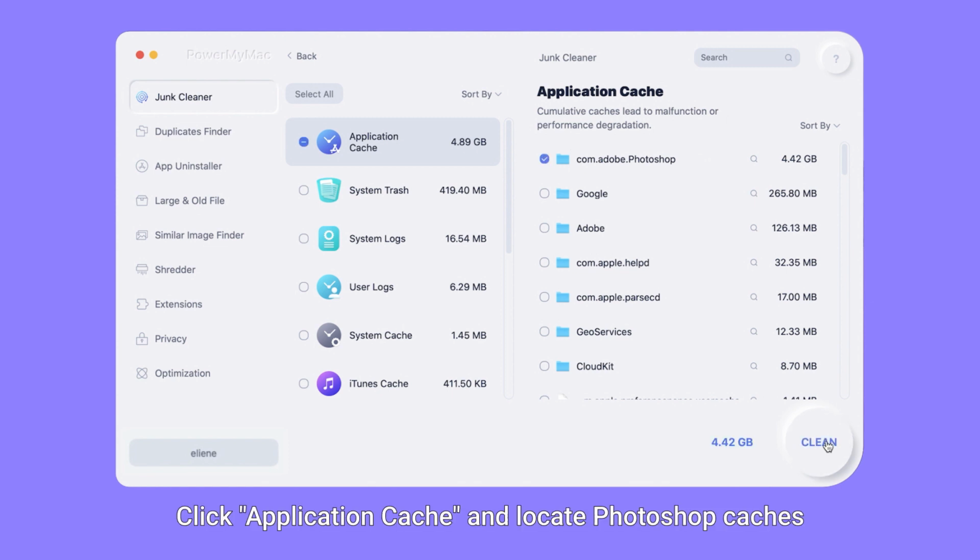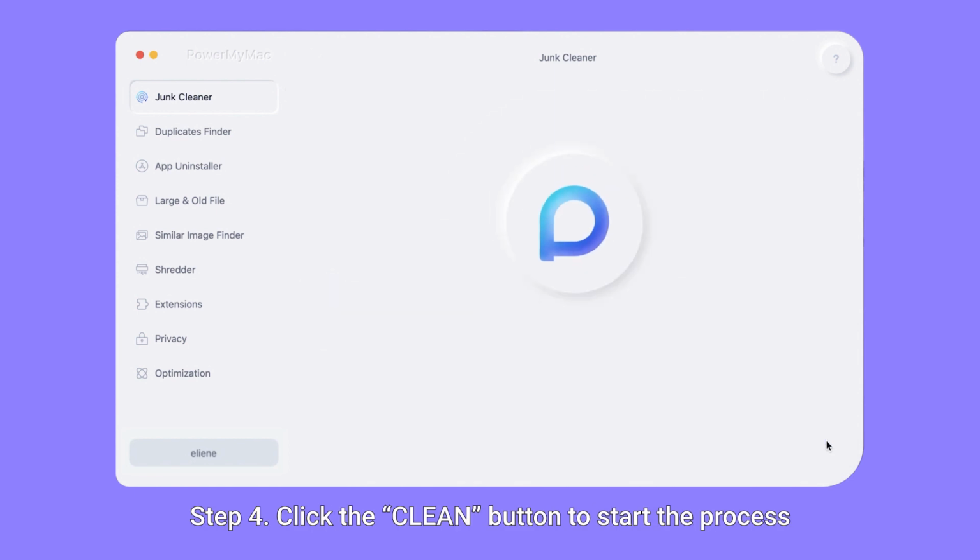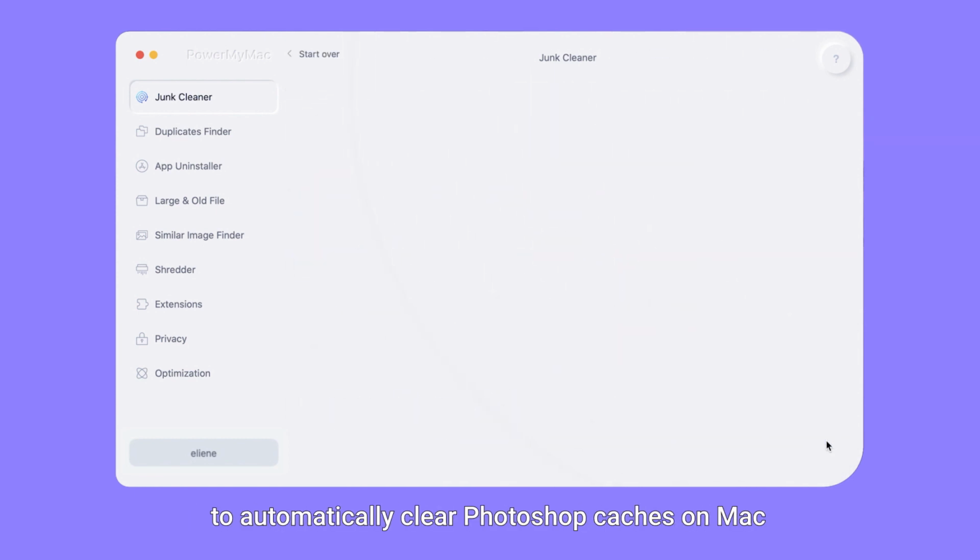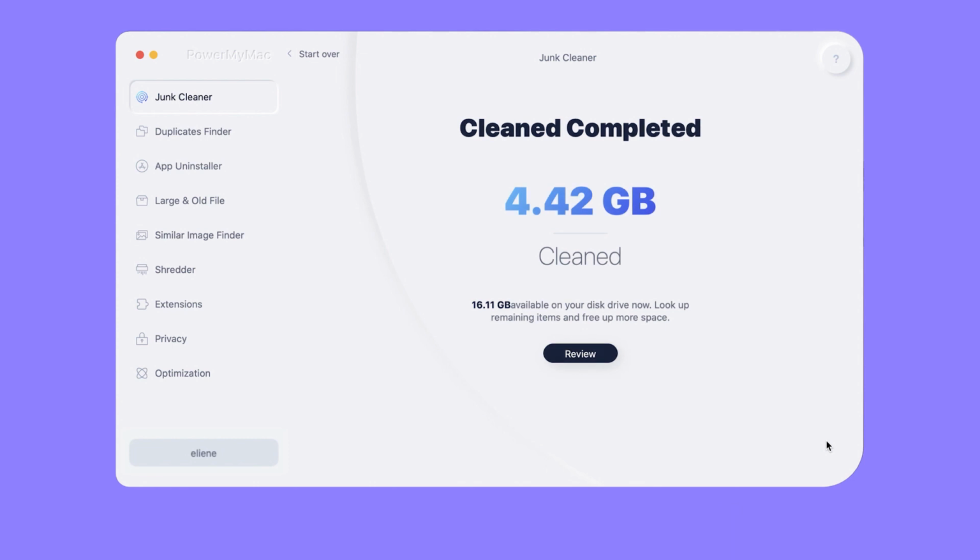Click Application Cache and locate Photoshop caches. Step 4. Click the Clean button to start the process to automatically clear Photoshop caches on Mac.